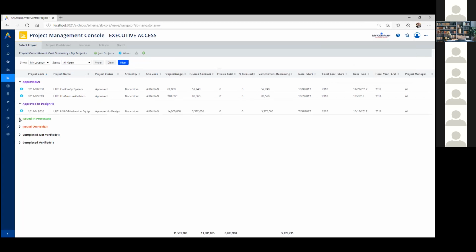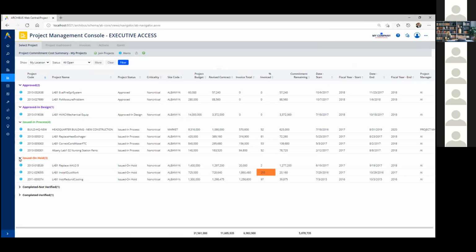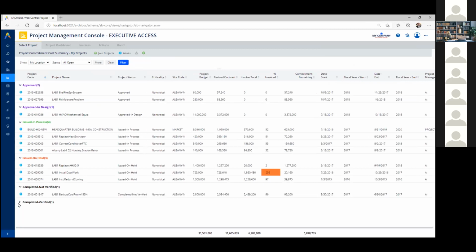Down below, as I click on the arrow, I can expand each of the groupings or the statuses and look at all of those projects in a similar report fashion to what we saw earlier, where you have the status, the site, the budget, the revised contract, invoice total, and so on, all those same pieces of information. And like on the other screen, we can drill into the project to see the details. The difference now is we're going to have access to a lot more of the data. So we'll first start by looking at the project itself.